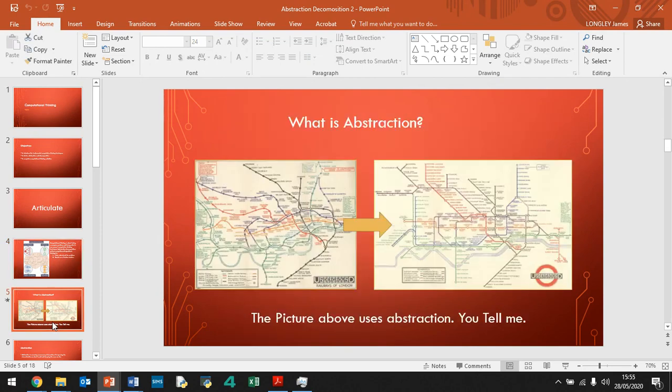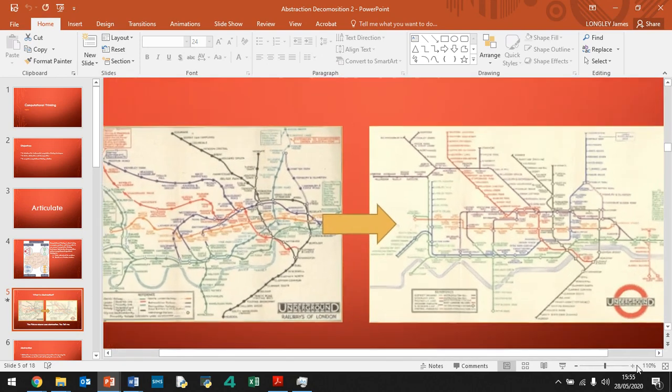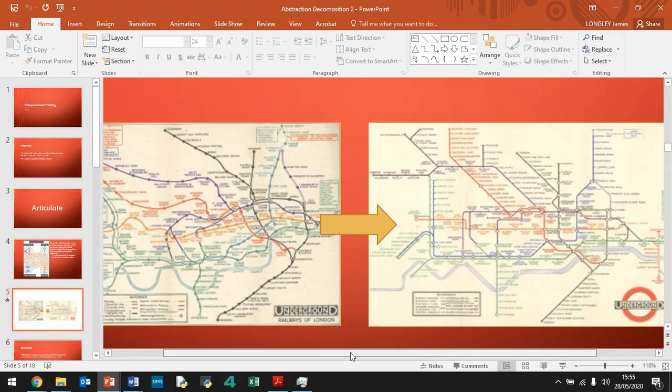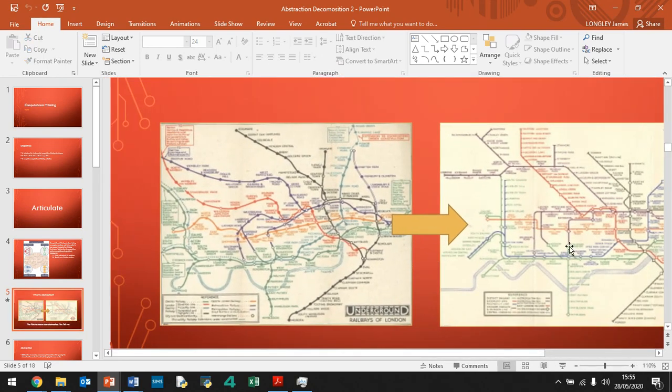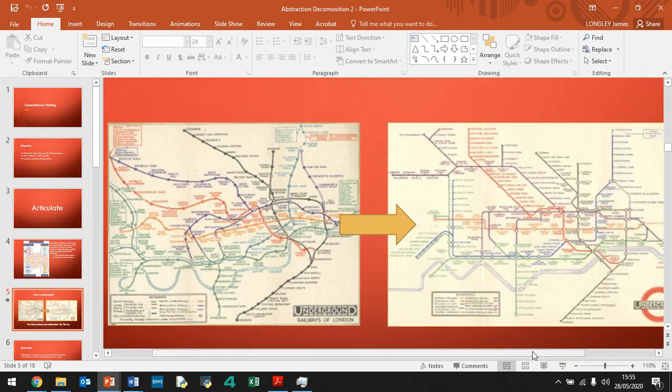Okay guys, welcome back. So abstraction, the first pillar we're going to be talking about. You tell me, what do you reckon abstraction is? I mean, this is a map here of the London Underground on the left, and this is a map you've probably seen before on the right. What do you think abstraction is?